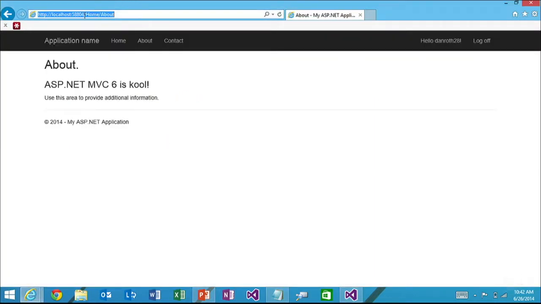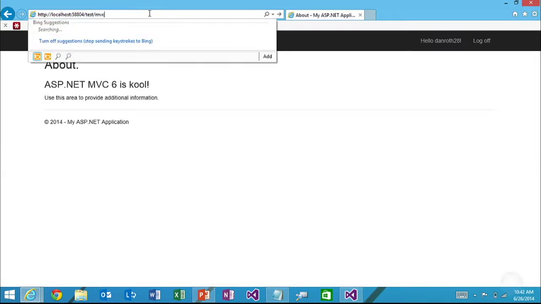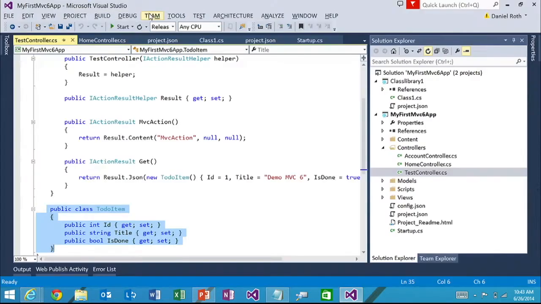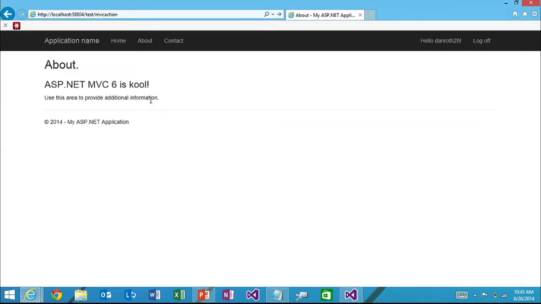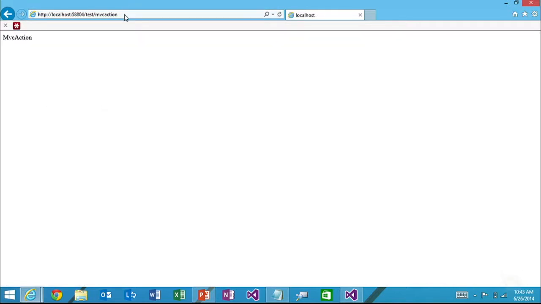So if we go back to the application and actually query the test resource, let's see what happens. If I do test MVC action, well, I would expect that will call that MVC action and just return me some content. Let's see, what's it going to return? Oh yeah, MVC action is what I expect to see. So let's hit enter, and there it is. Okay, so there I called an MVC style action, and that could just as easily return a view.